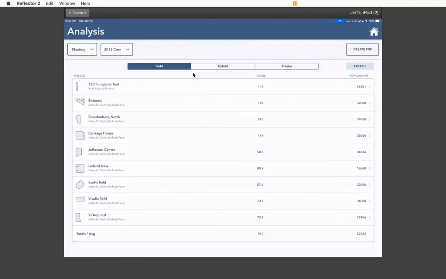We're going to make this cleaner and better going forward, but this is the first time we're putting these tools in the Cab app. And let me just show you some of the things that you can do. So first thing is, in the upper left-hand corner, I choose what I want to analyze: planting data, application data, yield data, or weather data. So if I choose planting data and I choose 2018 corn, I can choose any year and crop type.